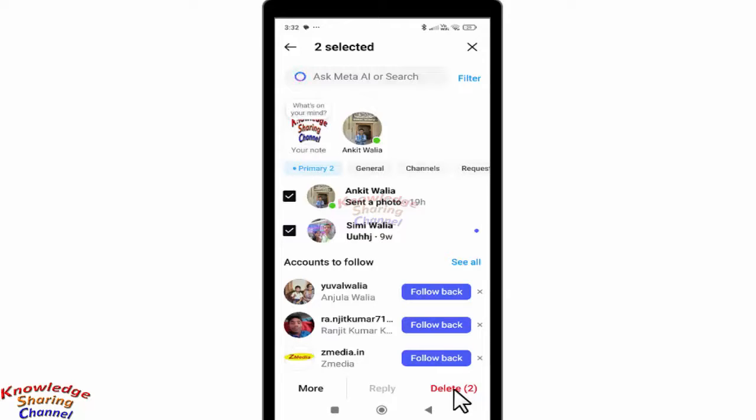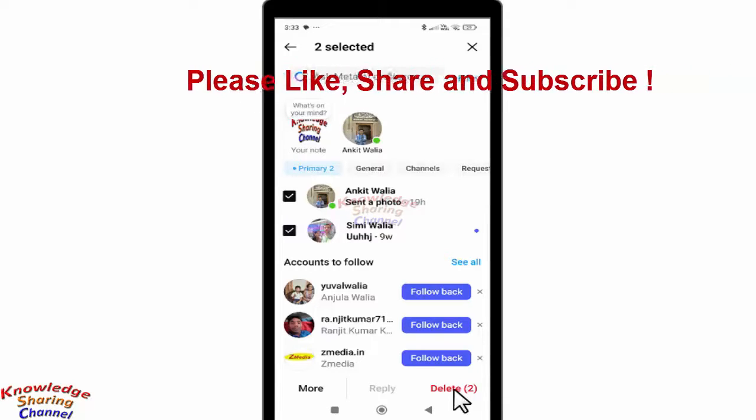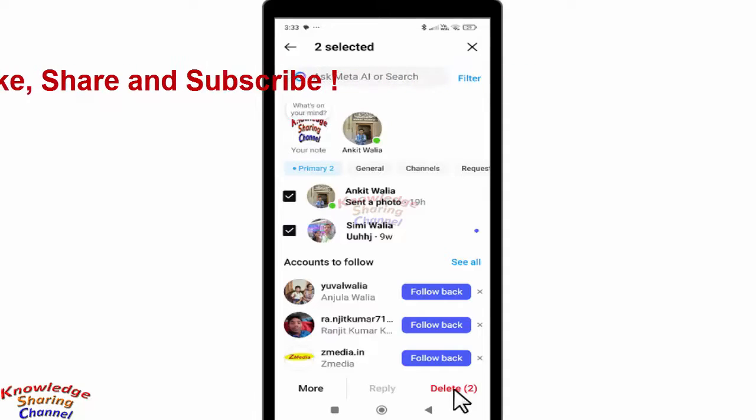Friends, if you are not finding this option, then your Instagram account may be a private account. So to get this option, you need to convert your account from private to professional. You can very easily transfer your account from private to professional by watching a video link in description.